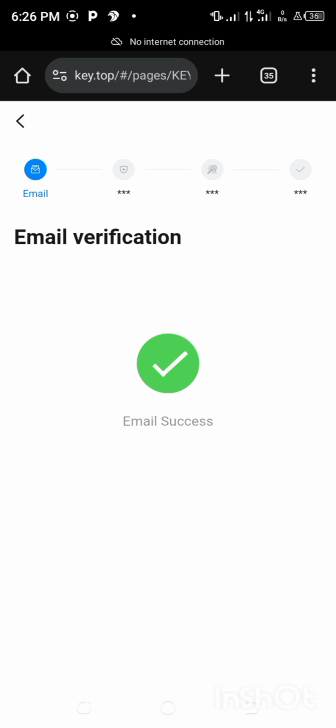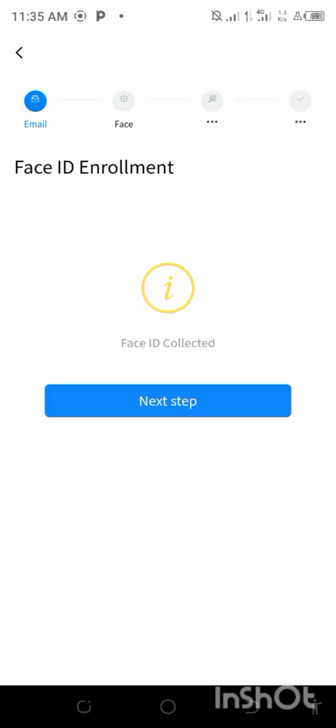Immediately you insert it, the email verification will mark green and say email successful. Okay guys, so the face, it will show your face and everything. So the next thing is that this is how it will now be. It's not just the face ID collected. So the next step now, you wait for the next action. Okay, that is it guys.